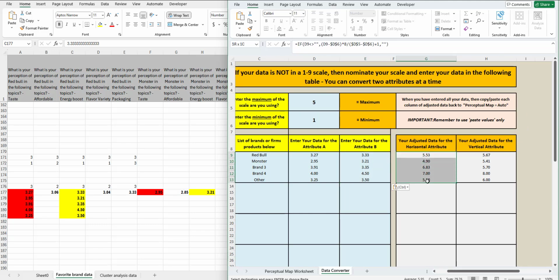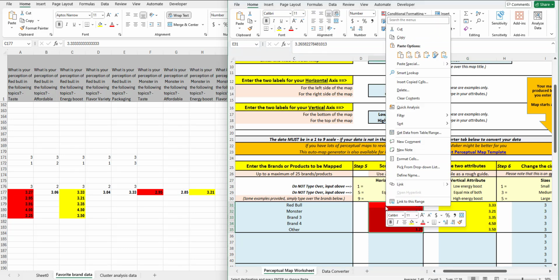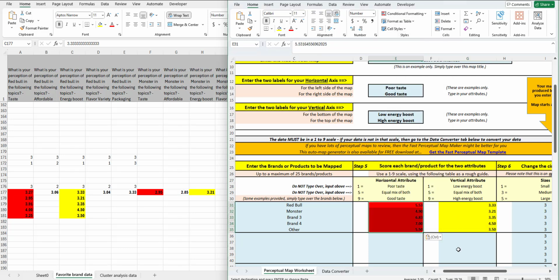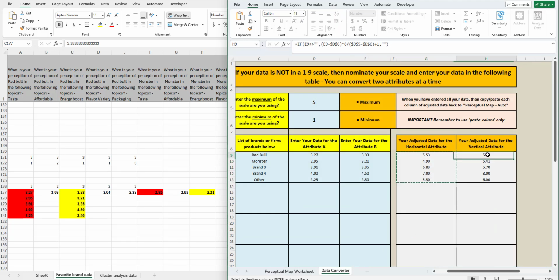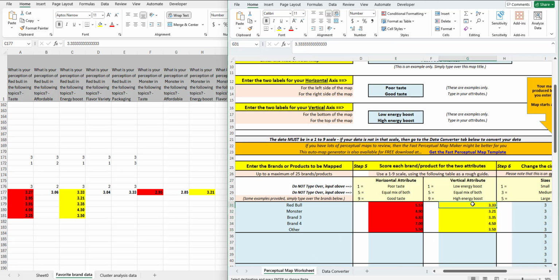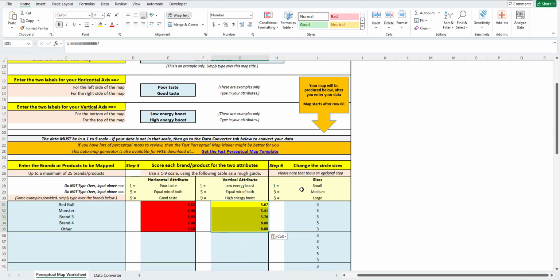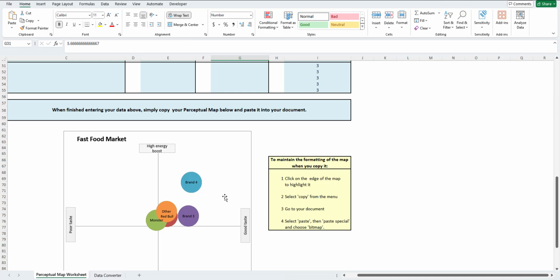So now you enter this information, which is your adjusted data for the horizontal attribute. You copy and paste that back into the map. And you'll need to paste values, otherwise it may not work properly. So I'm going to copy and paste this, and I'm going to paste as values. Okay. So now I'm ready to look at my map. It should be all good to go. I've got data for these attributes. So I'm going to expand the template, and there is my market.